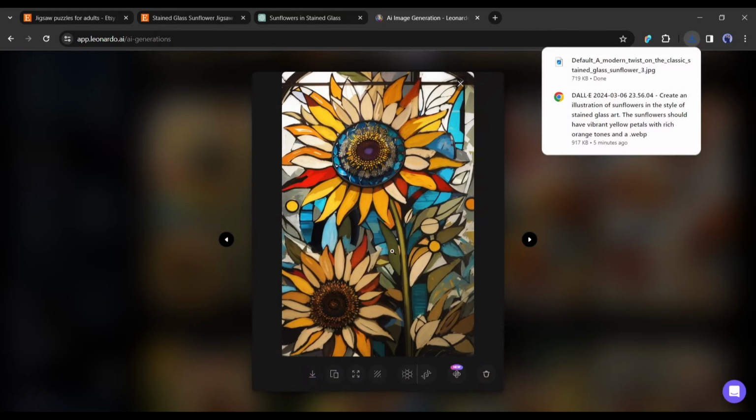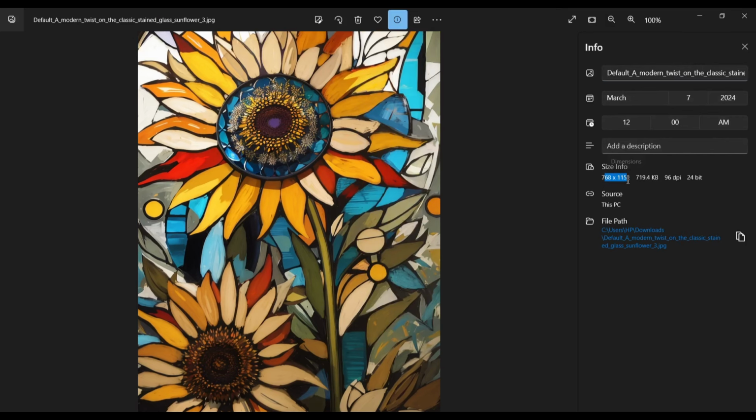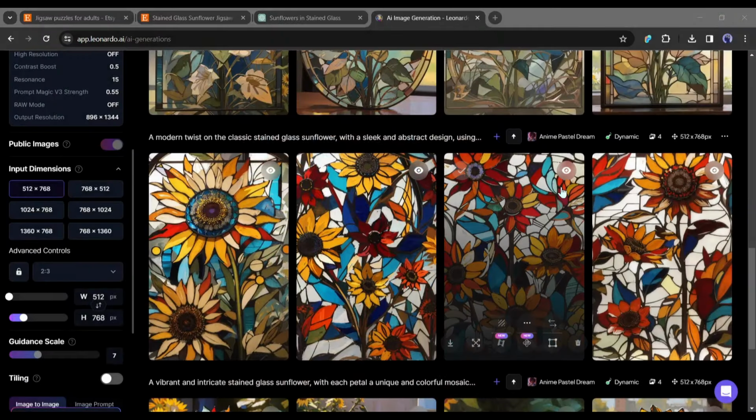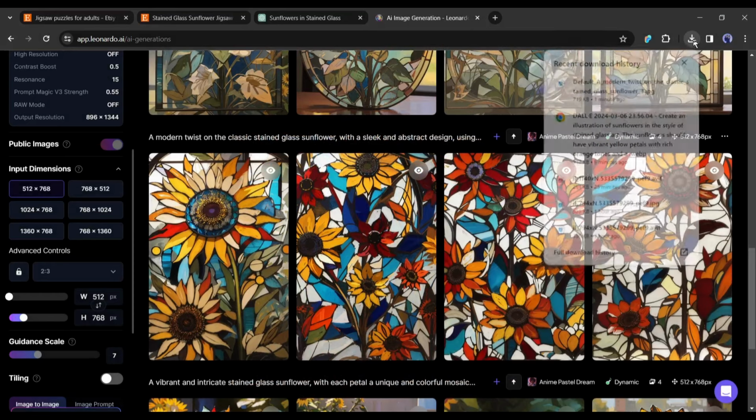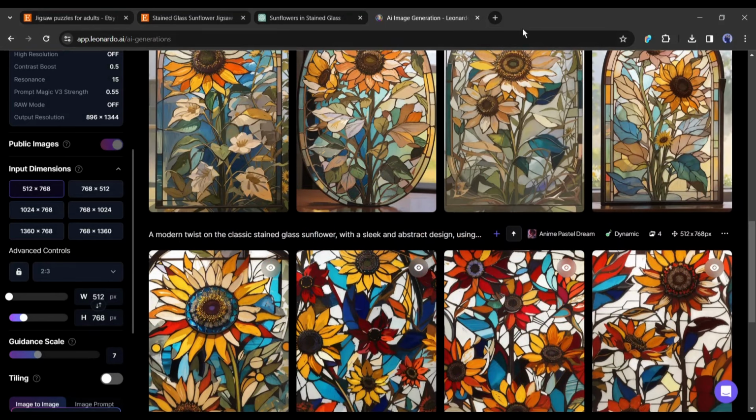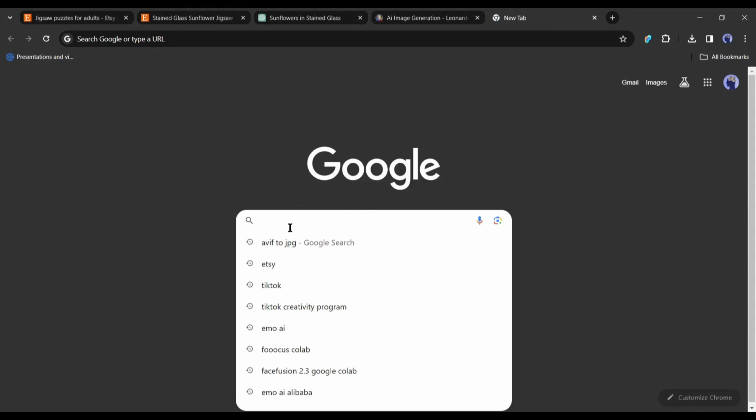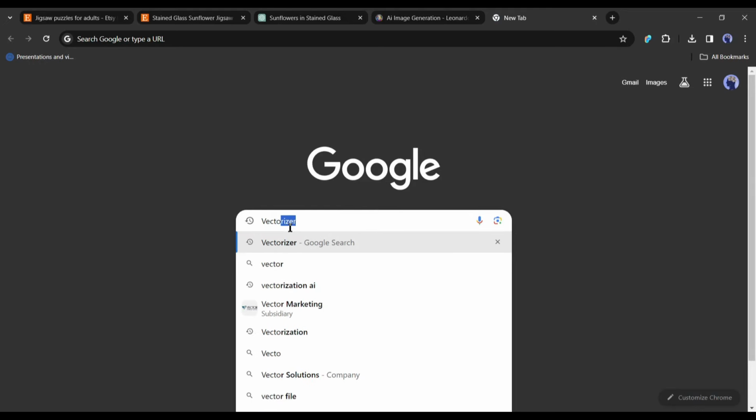But still, now there is a problem. The resolution of AI-generated images is low and marketplaces don't approve low-resolution designs. To solve this issue, we have to upscale the design or make a vector file. You can use any AI upscaler to upscale your image. I will use a tool called Vectorizer to create a vector file with my design.